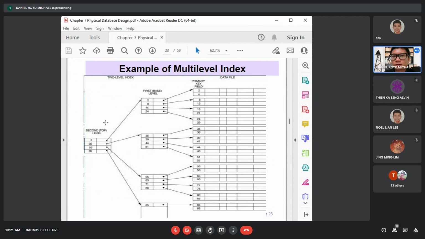Index, and the data file. The top level goes into the base level and then to the data file. That is the example of how you look at the multi-level index: from the top level going down to the lower level, then to the specific data file. For example, if you are looking at a key field, you look at the top first. You look at 2 because it might be in the range of some number.